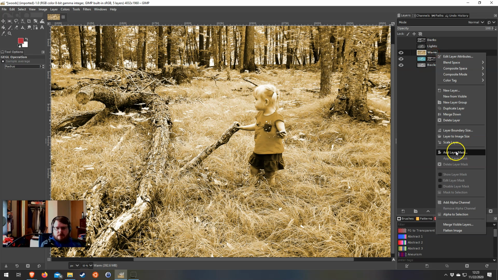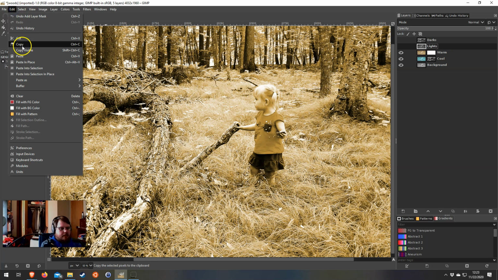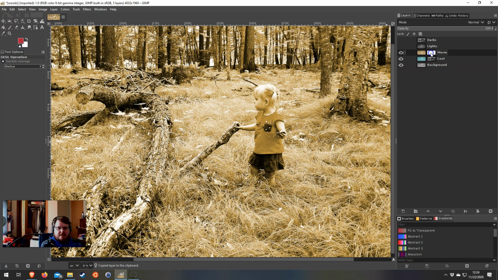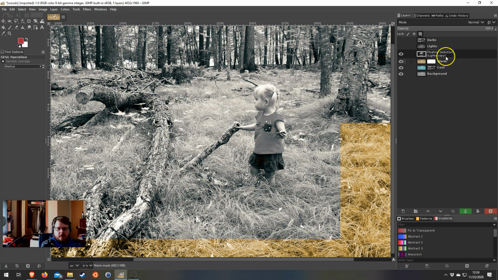But once again, we want to add our layer mask. A white layer mask, and then we want to select the lights layer, go to edit, copy all the content from the lights layer, and then paste it into the layer mask here. So edit, paste, or Control V. It'll give you your floating selection. We want to anchor it, and so now the lights layer is pasted into the layer mask for this light tone image.